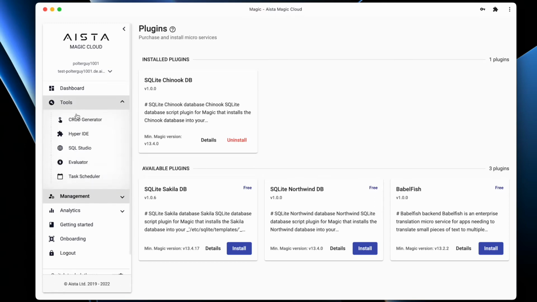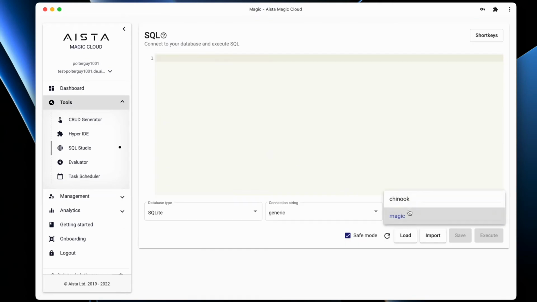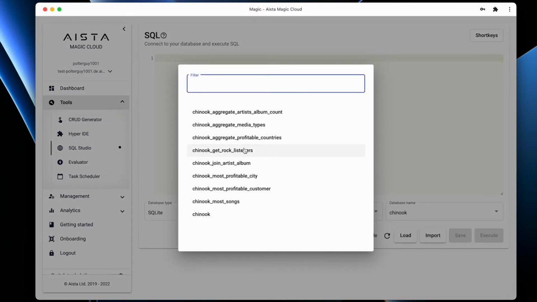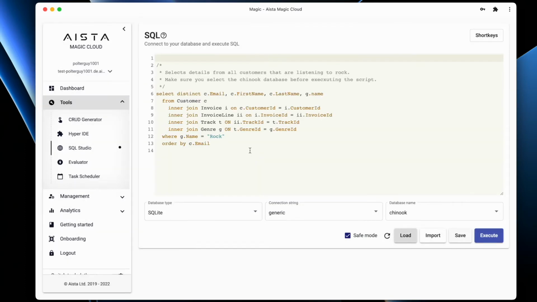So this implies that we now have, if we go to SQL Studio, you'll see that I can select this Chinook DB and then click the load button, at which point you will see the Chinook database plugin didn't only install the database, it also installed a bunch of example SQL scripts. Now, what we are going to do now, we're going to choose the get rock listener SQL here.